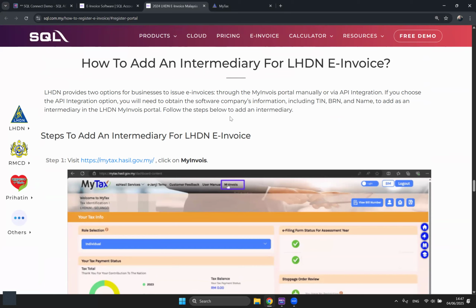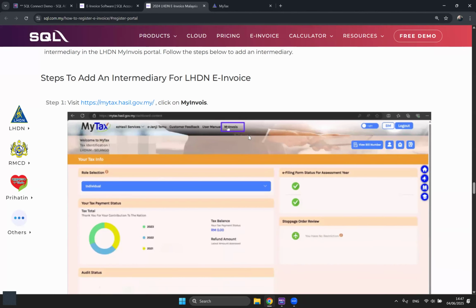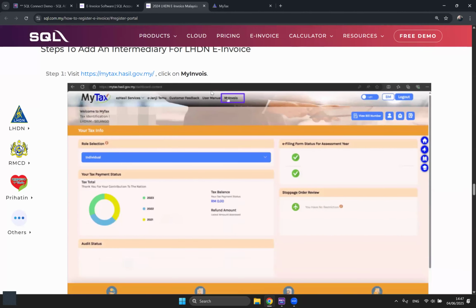Second way is using the SQL accounting software to do the submission. For example, if you purchased SQL accounting software, you have to use this software to help you do the submission. So you have to let the IRB know that you are using the accounting software to do the submission. That's why we need to register SQL accounting. Also the same.